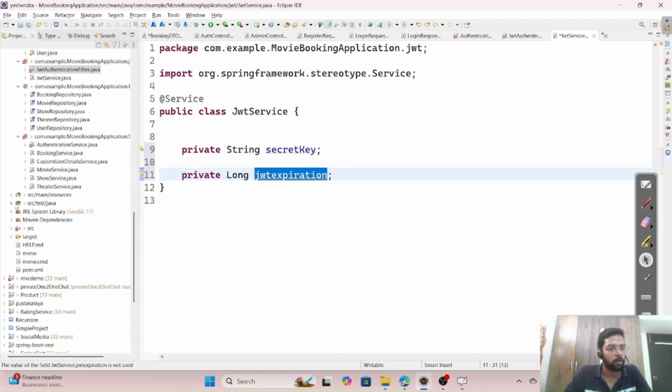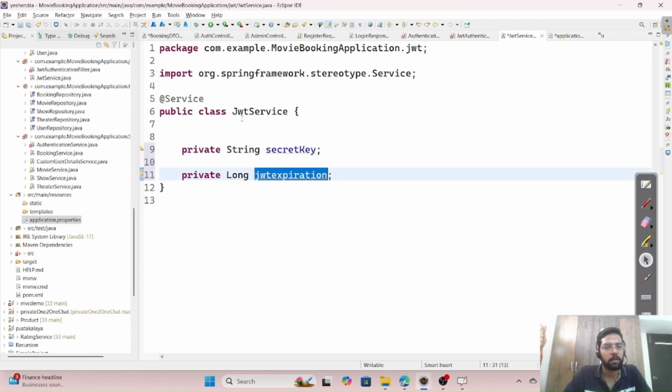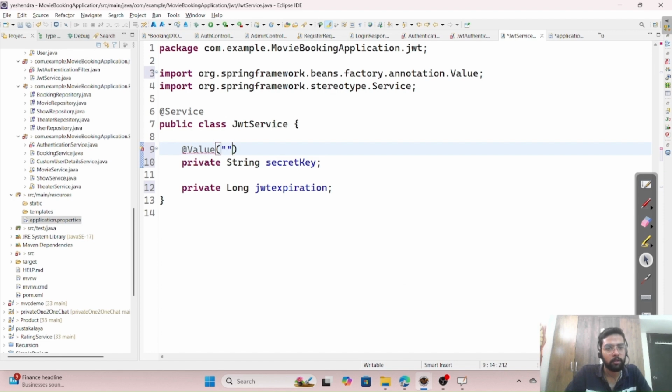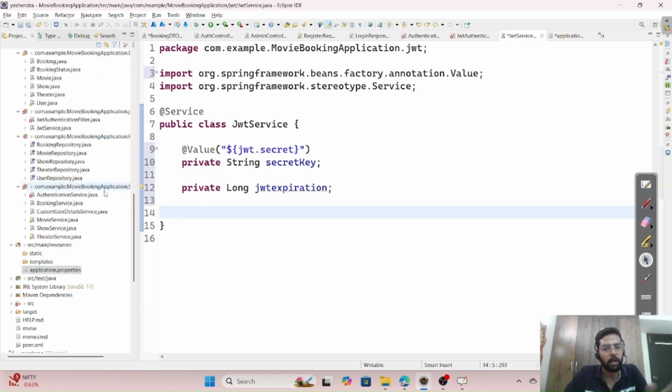So we will inject the values in these variables using application.yml. Here we'll just create jwt.secret equals something, and copy this, and here at @Value with the dollar expression. Similarly for this also. So we'll just set the configuration in application.yml. I'll use the yml, you can use properties also.